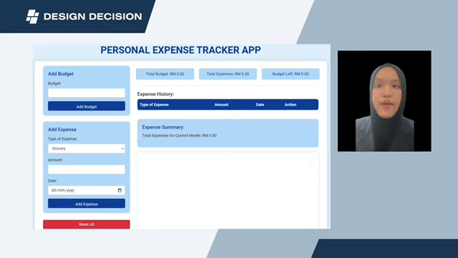Second is HTML structure. A clear and semantic HTML structure helps in organizing content logically and making it accessible. So the implementation is in forms and containers and divisions. In the forms, separate forms for adding budget and expense are created to keep the user input distinct and well organized. And next is for containers. We use containers to group related elements like budget information, expense history, or chart, making the structure clear and easy to manage.